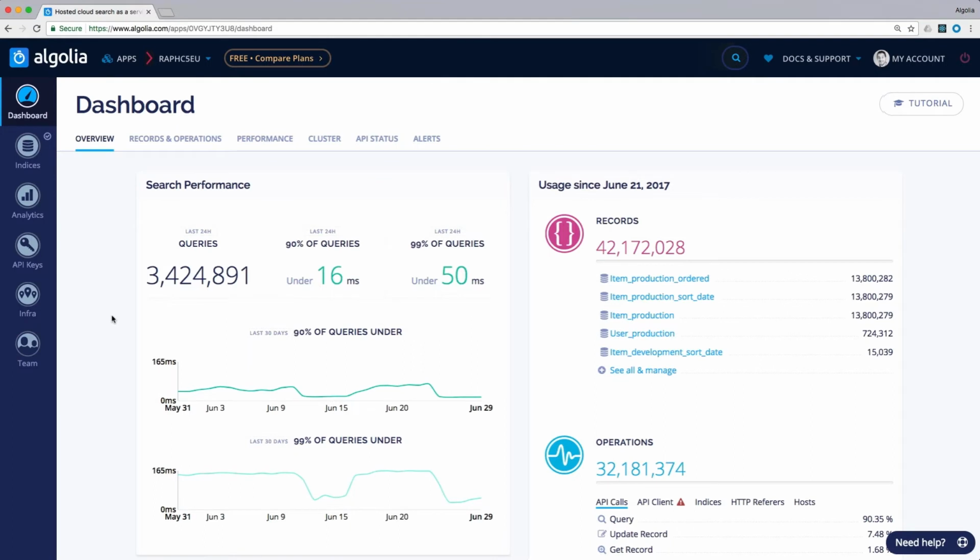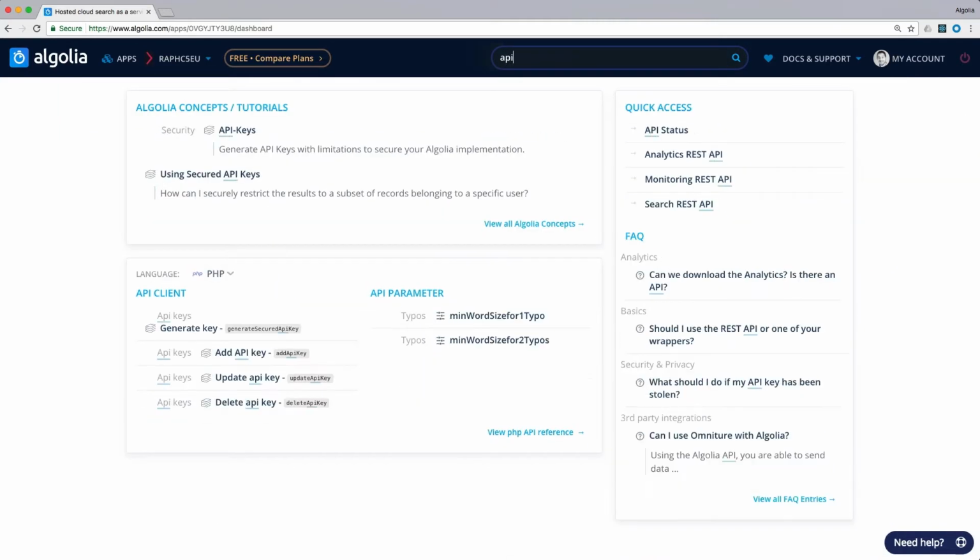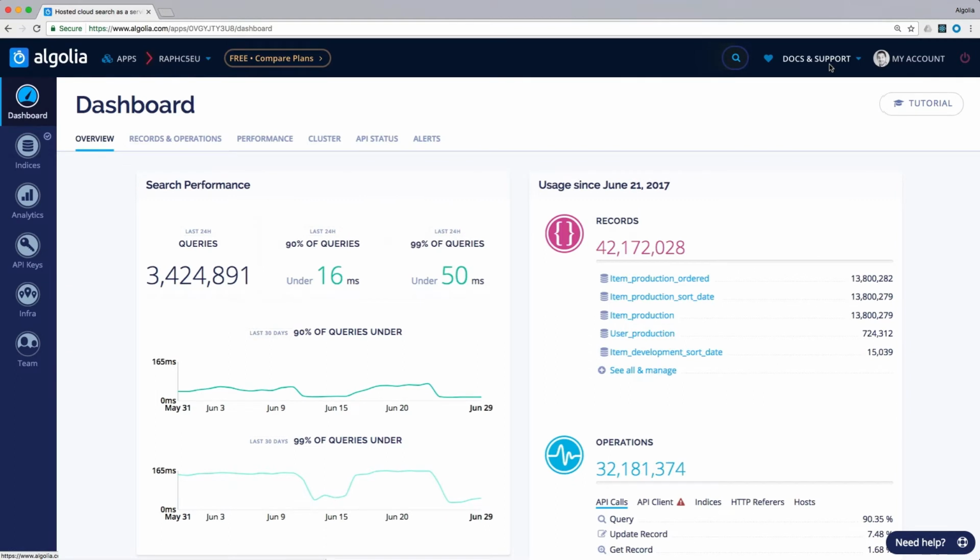Let's start by getting familiarized with the layout. It is composed of three main parts: the header, the sidebar, and the content area. The header. On the left side, you will see your app ID, and if you have multiple apps, you can easily toggle between them. On the right side, you can search the whole documentation, access the Algolia Support Center, or check the API status. You can also access and edit your account information.